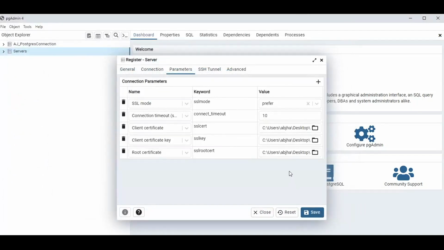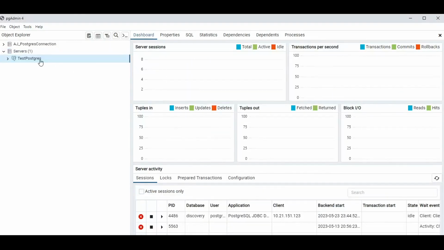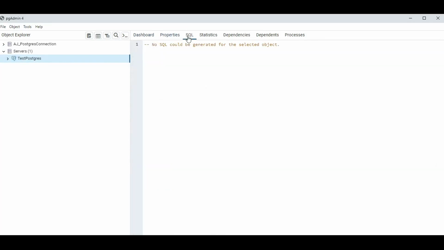Now, we're not done here. You see these backslashes? We have to change these to forward slashes. So let's go ahead and quickly do them. Once you've updated the backslashes to forward slashes, let's go ahead and click on Save. And as you can see, our connection has been created, and we can go ahead and query this however way we want to, properties, SQL.